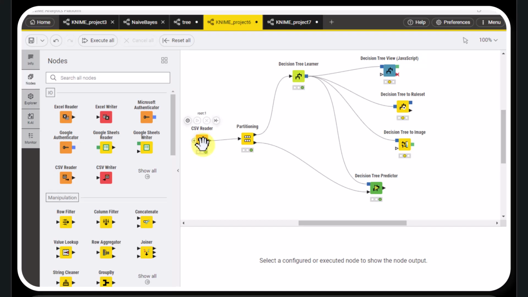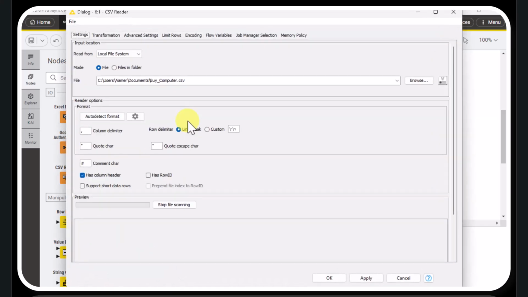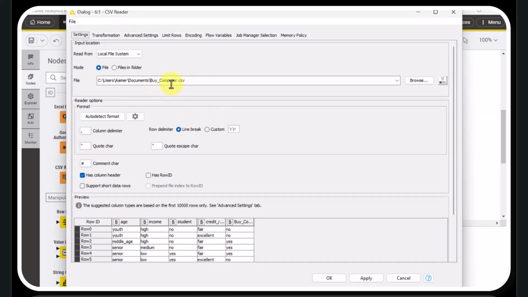First of all, we are going to read the dataset using the CSV reader node. CSV stands for comma separated values. So the file that I'm going to use is the buy computer dataset. And you can see here it has a number of attributes and the outcome variable, whether the person would buy a computer or not.